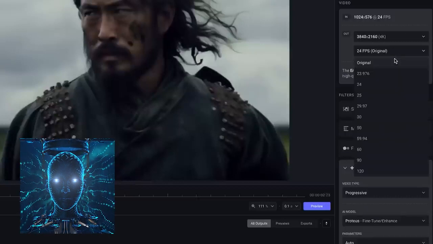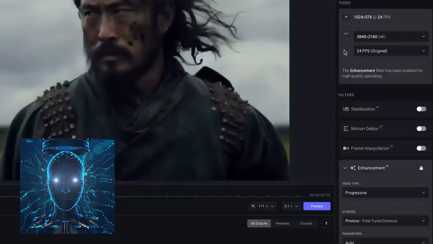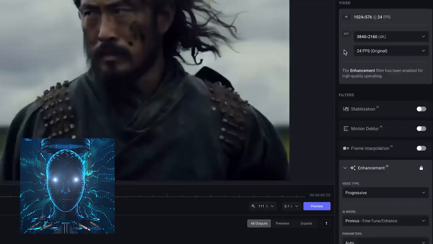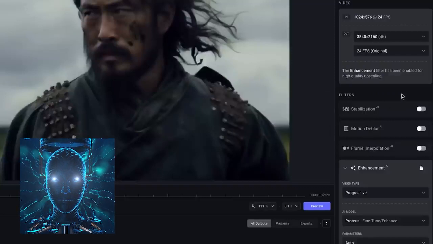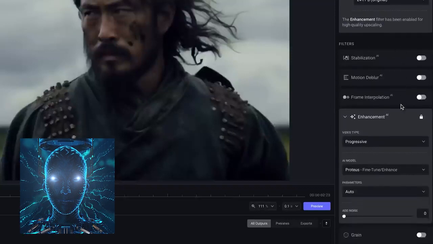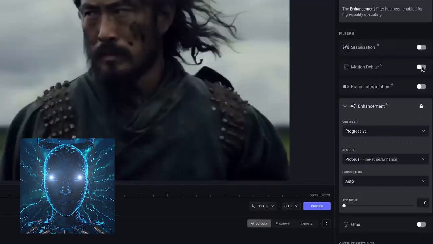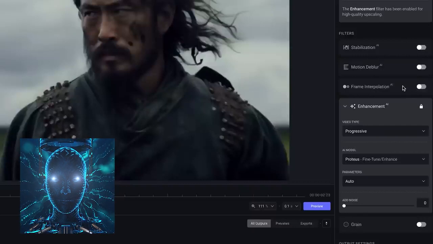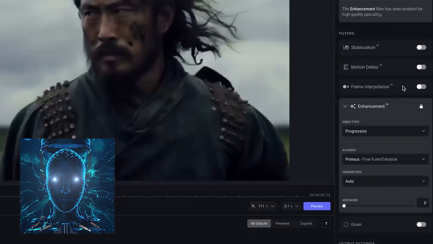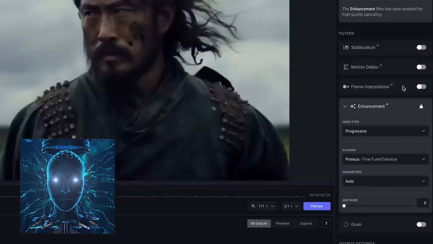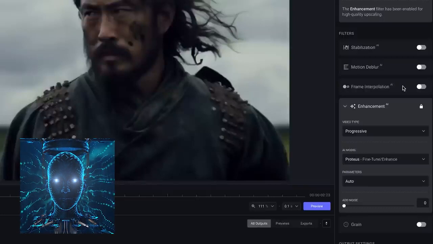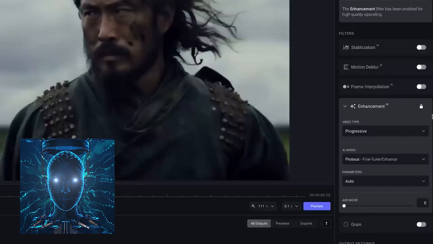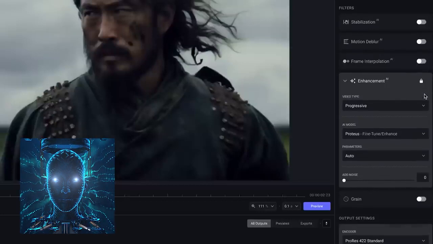For the frames per second, just make sure that it's set to 24. That is the original frames per second, but just double check that it is set. When you scrub down here, you don't have to select stabilization, motion deblur, or frame interpolation, which is a notable improvement from our runway video, where we had to convert their 8 frames per second video into 24 frames per second. So it's pretty cool that we get to skip that step.